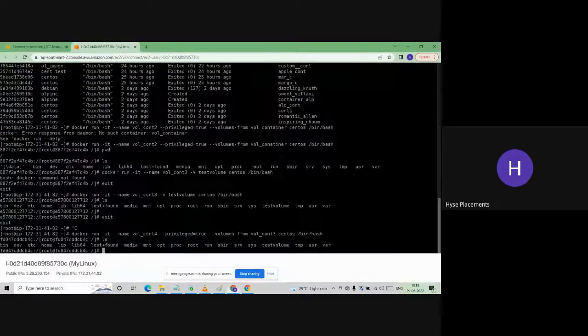Okay, guys. See, I have created one more container: docker run -it, volume container 4. For this container 4, where am I taking the volume from? From container 3. In container 3, test volume is the volume. This folder we are considering as the volume. So for container 4, I am taking the volume from container 3 and I executed this. After that, I typed ls. Did we see test volume here?